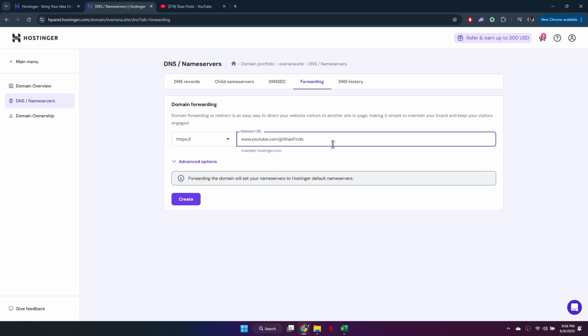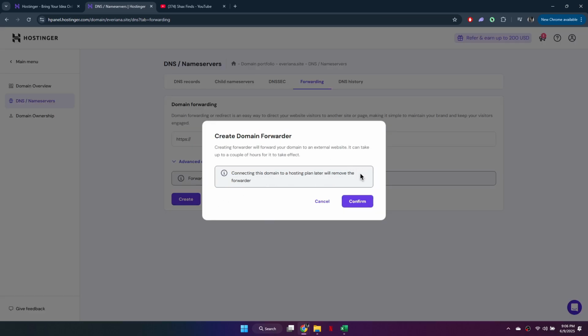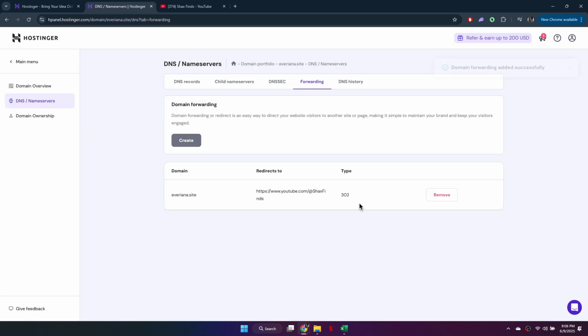Keep www if necessary. Click Create. The system will now set up the domain forwarding. It can take up to 24 to 48 hours to activate, but sometimes it works instantly. So, that's basically how you can redirect domain to another domain in Hostinger.